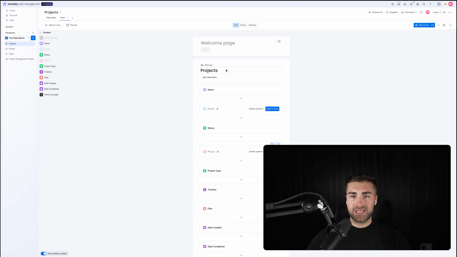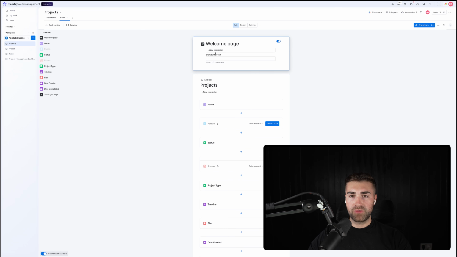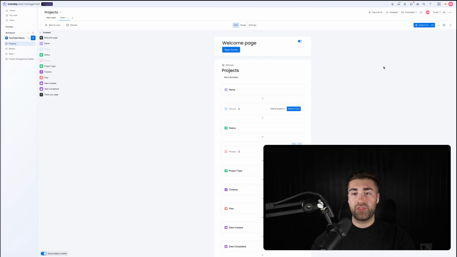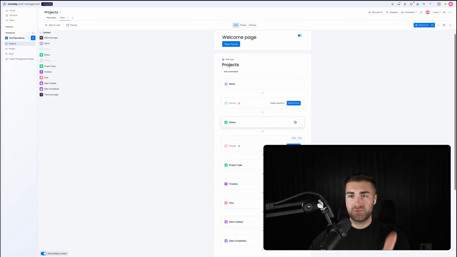To start with, you can see here we've got a welcome page up the top. You can turn this on or off. It's entirely up to you. Essentially, when you send the form to someone, as opposed to it going straight to the questions that we will have set up below, it will actually just take them to the welcome page where they press the start button, and you can define the text. So begin survey, as an example, and they click the button begin survey. That takes them to the questions, which is the next step.